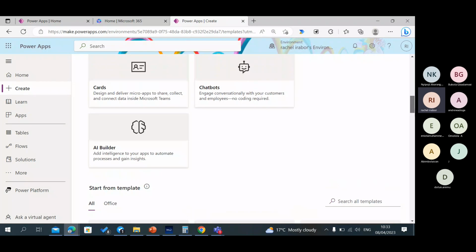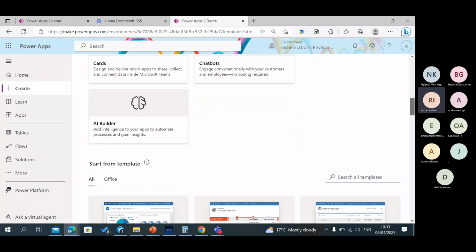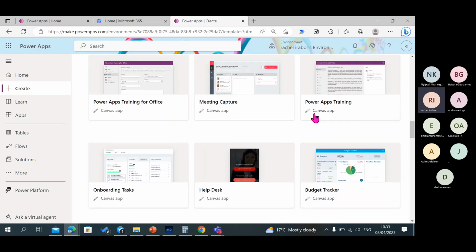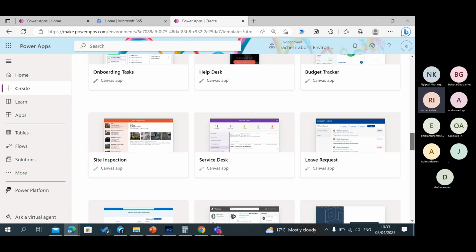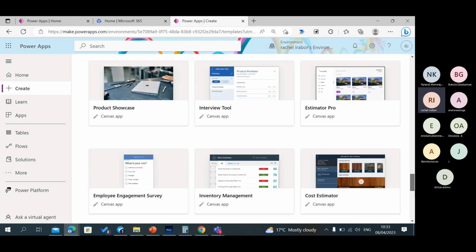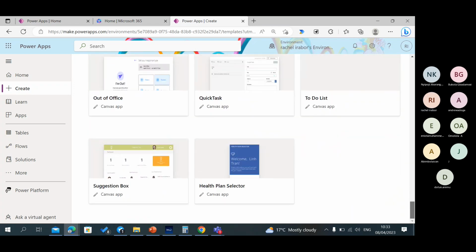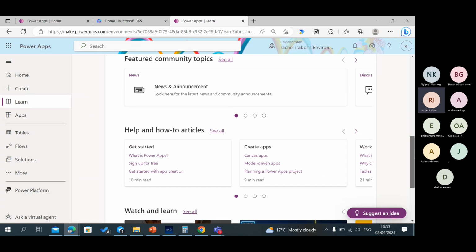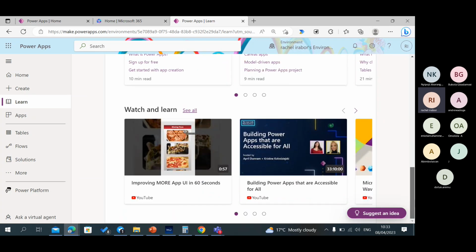So when you go down, we talked about templates. This is where you see your different templates. You can see your model-driven app. You can also see templates built with Canvas app. So you can go through them and learn more on how to build an application. Then we also have your learn, where you see learning resources.